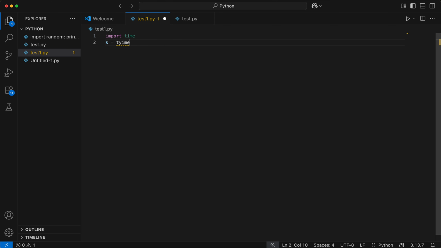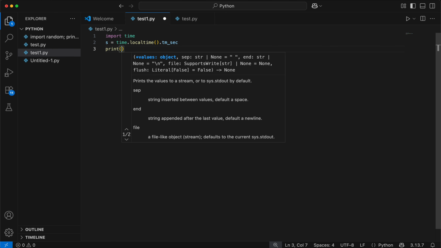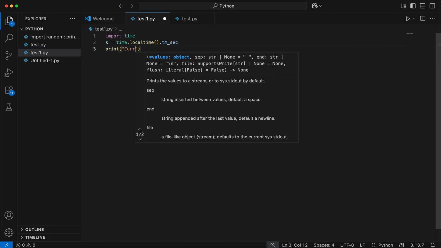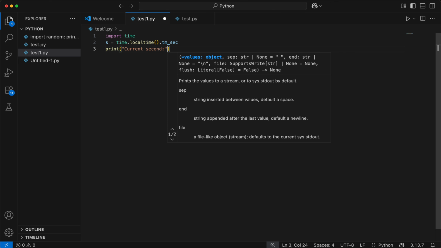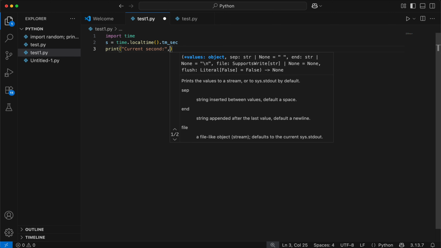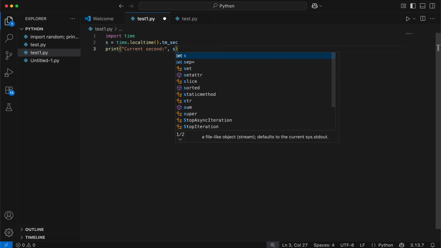S equals time dot localtime dot tm_sec. Yep, it will tell the current second, like print current second, then we put the colon, yep, and then we put the comma, and then we write s.